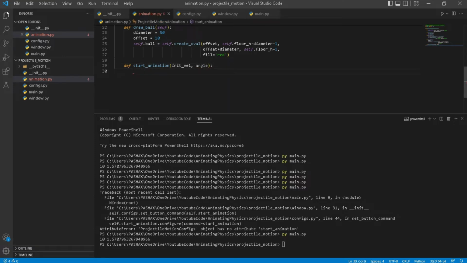Now, as the animation is going, we're going to need to keep track of a lot of information. So in this function, we're going to be creating a lot of attributes. First thing we're going to do is get the horizontal velocity and vertical velocity of our projectile. And as we went over in part 1, we use a little bit of trigonometry to do this.